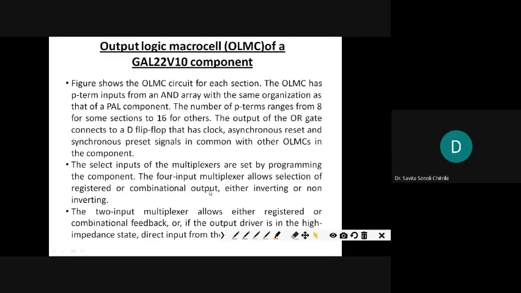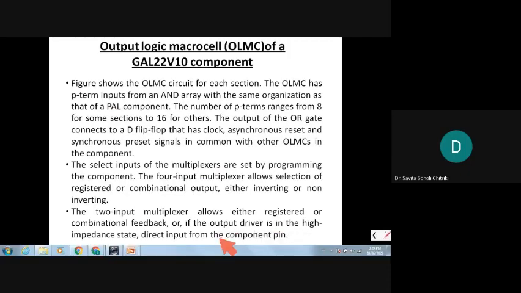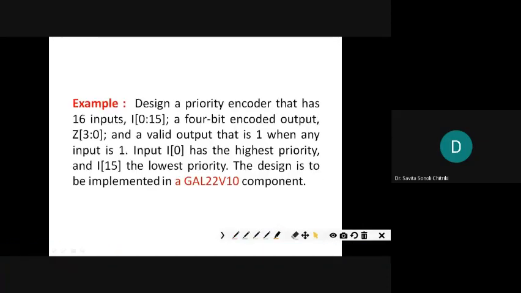Okay. So next you have one example. The 2 input multiplexers allow either the registered or the combinational feedback, or if the output driver is in high impedance state, direct input from the component pin. So when you come for the next class, the GAL22V10 figure and the OLMC figure you have to draw and come. And then one more problem is there that we have done 2 to 3 times. So same thing, you can do it from the textbook.